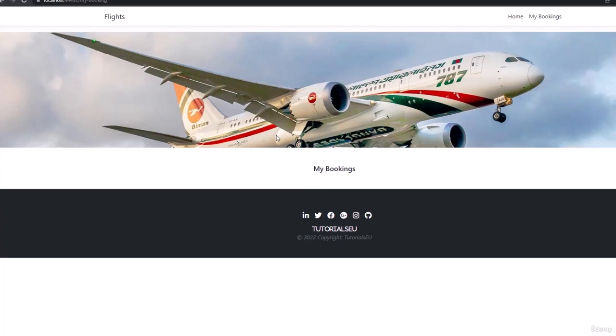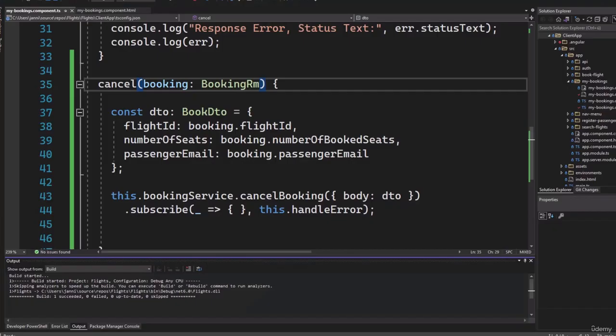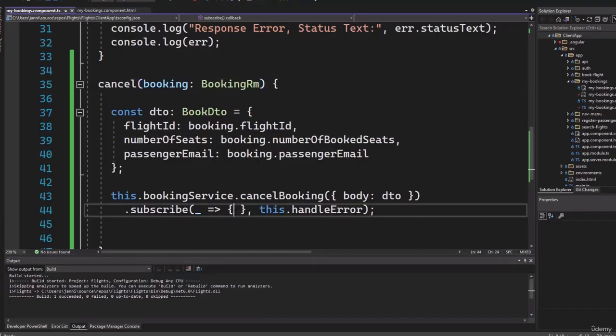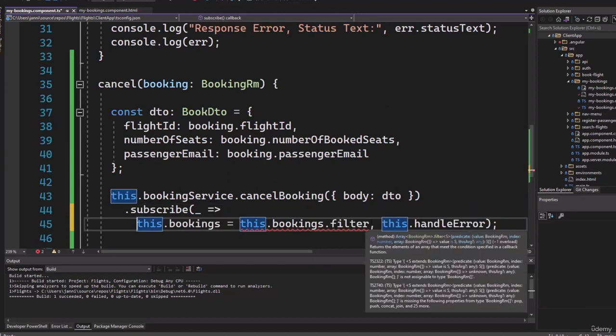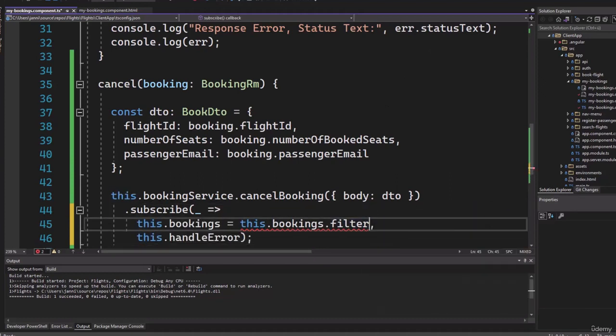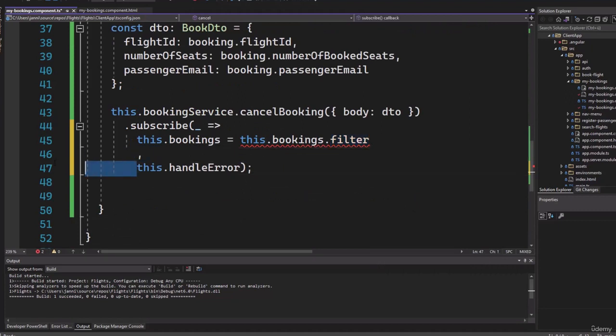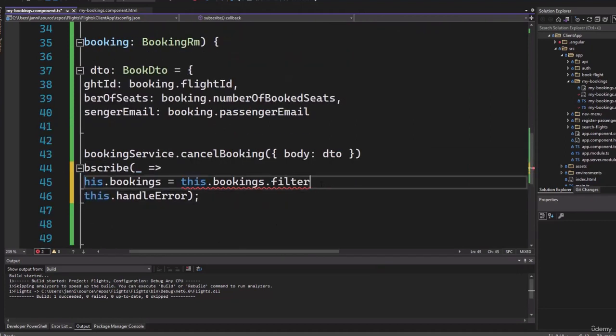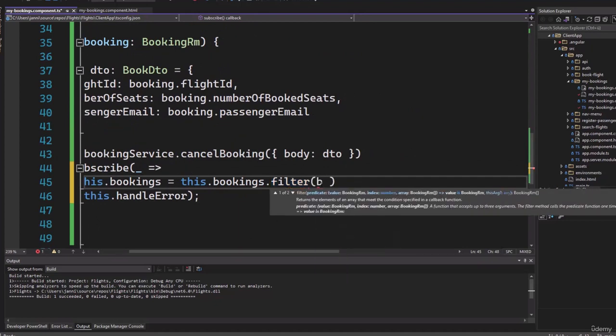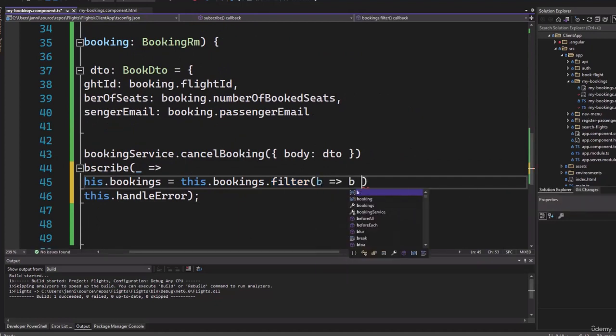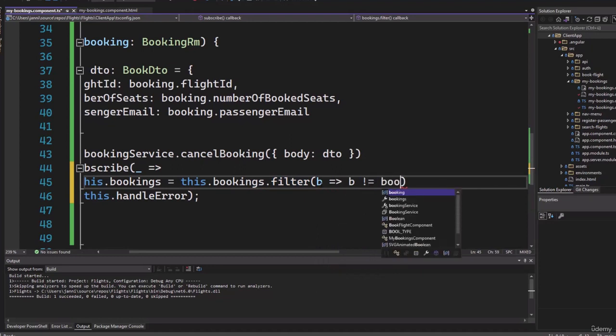So the flight got cancelled, but the list did not get immediately updated, but once we get back to my bookings, it's gone. In our component.ts, here where we have that empty void, we want to replace that now and add this.bookings equals this.bookings.filter. And now let me bring that into the next line of code to make it easier to read. So this.bookings, and we filter that by b goes to, so booking goes to, and booking. There we go.